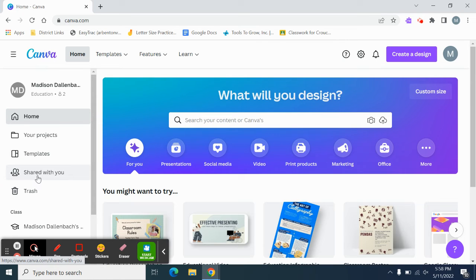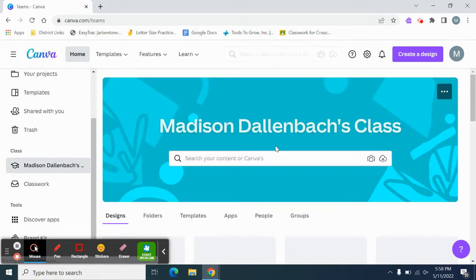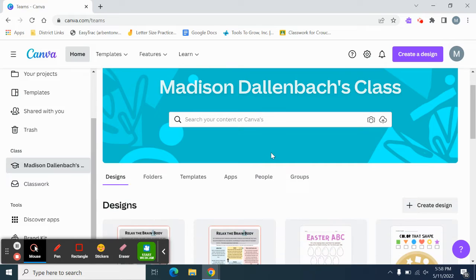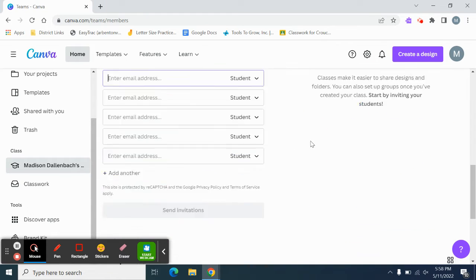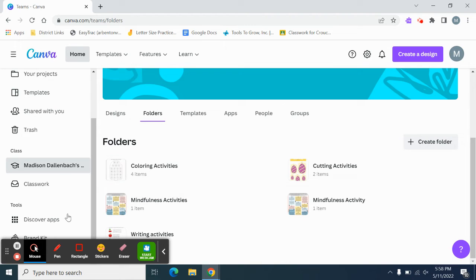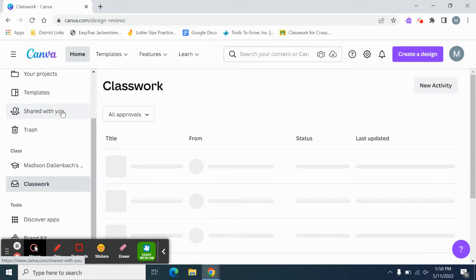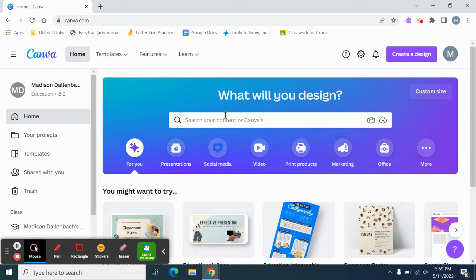So just hit back home to Canva. You can hit templates that are shared with you. You can go look back in the stuff that you've put in your trash can. And then there's also this opportunity for your class or to have a class. You can set up people within your class and you can invite them. And then you can set up groups, apps, templates, folders, etc. I have not gone through this or navigated through it much classwork-wise because I don't have a class. I just use it a lot for designs and worksheets.